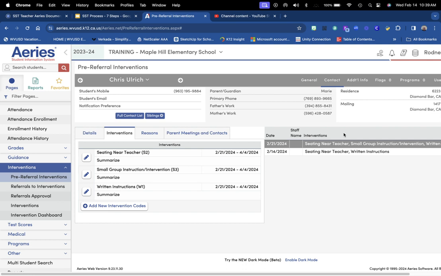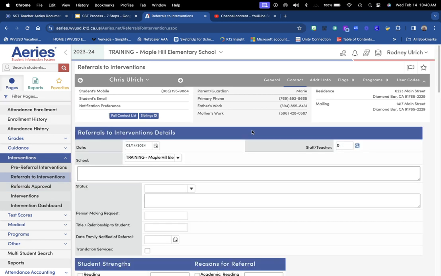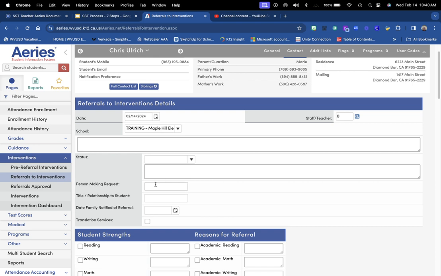If it is, then we would move on to the second tab, the Referrals to Interventions. We would then click Add New Record. This will include the overall referral that is completed and submitted. You can type in the information necessary, such as the person making the request. In this case, it's me.